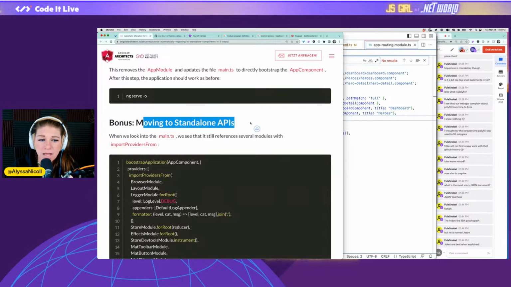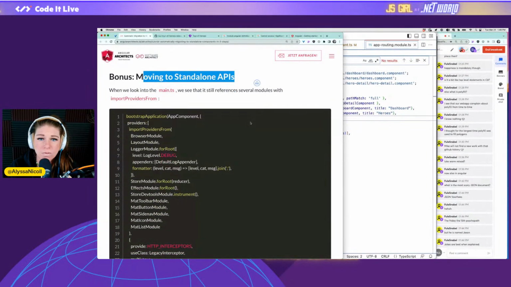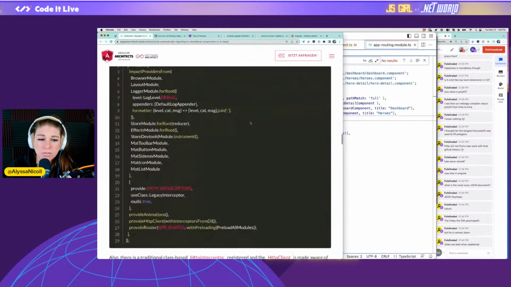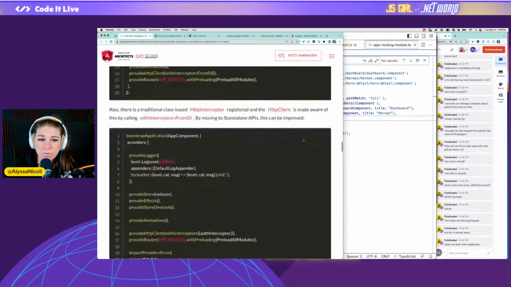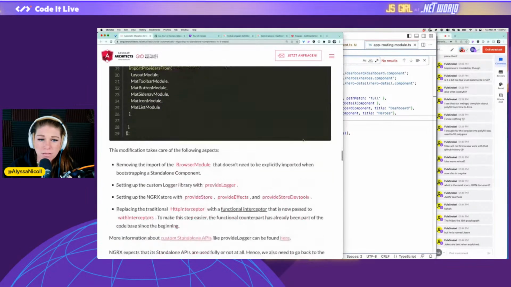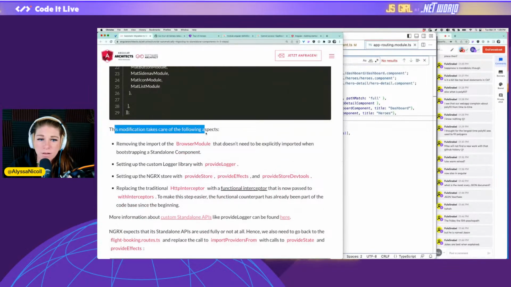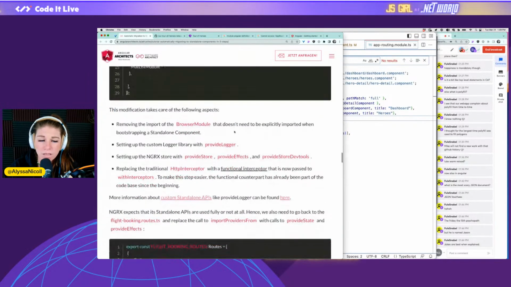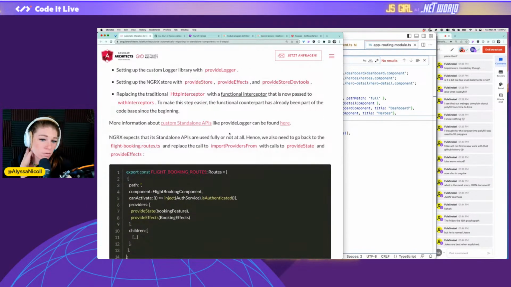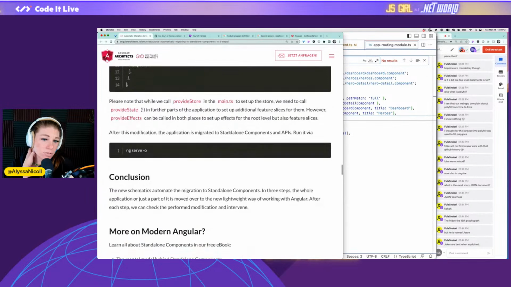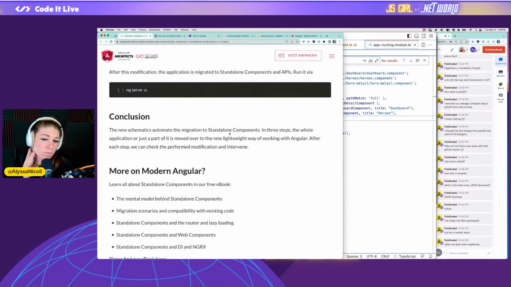Moving to standalone APIs. References several modules. There's a traditional interceptor. Moving to standalone APIs. This can be improved. Okay. These modifications, aspects, removing the imports of browser module, setting up custom logger library. Oof. Okay, this all sounds extremely painful. Conclusion. No.